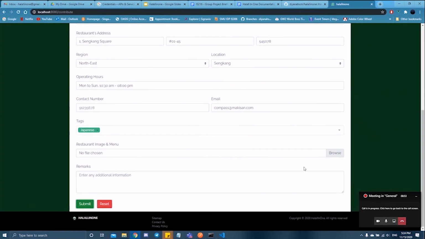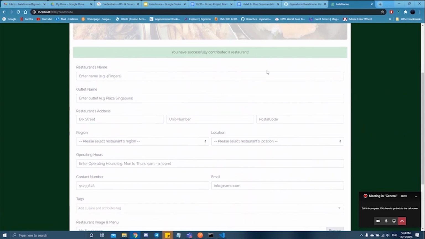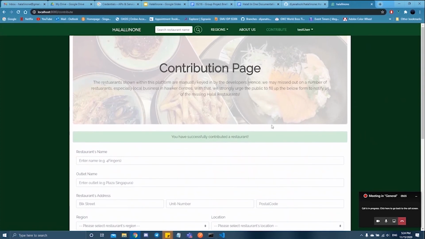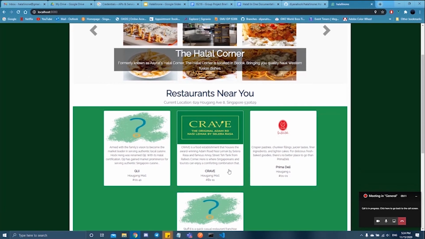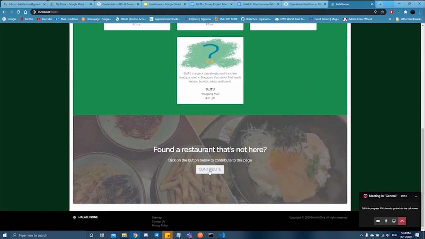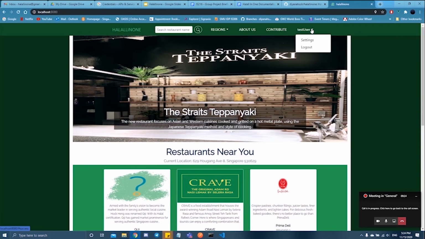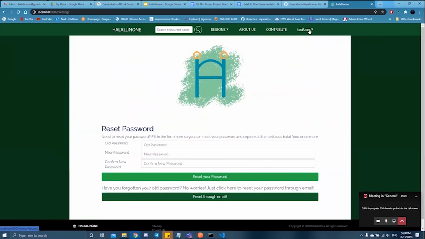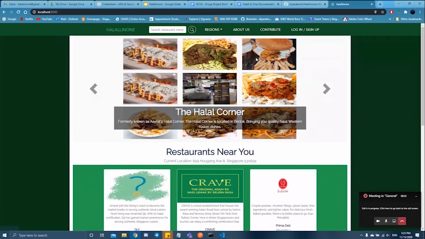So after clicking on the submit button, a success alert will be shown and the form will be reset, where all the inputs will be cleared, allowing the users to input new restaurant information. The contribute page can also be accessed via the contribute button shown here. This is to allow users multiple ways to access the contribute page. The user also has access to the settings page that allows the user to change or reset their password. Once they are done with contributing, they can then log out and they'll be redirected to the home page.